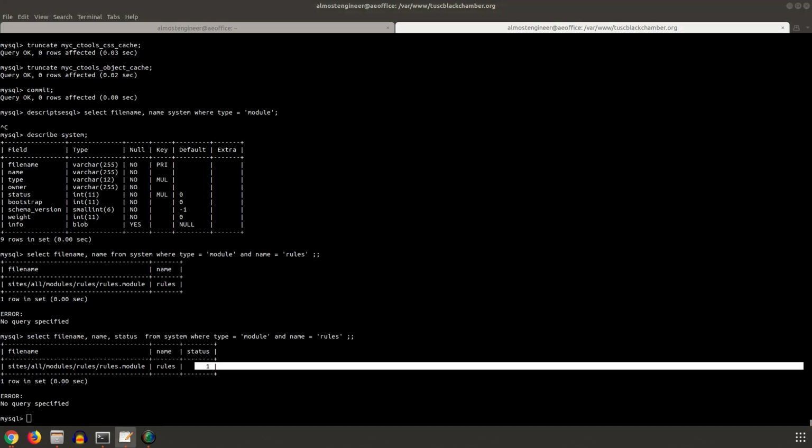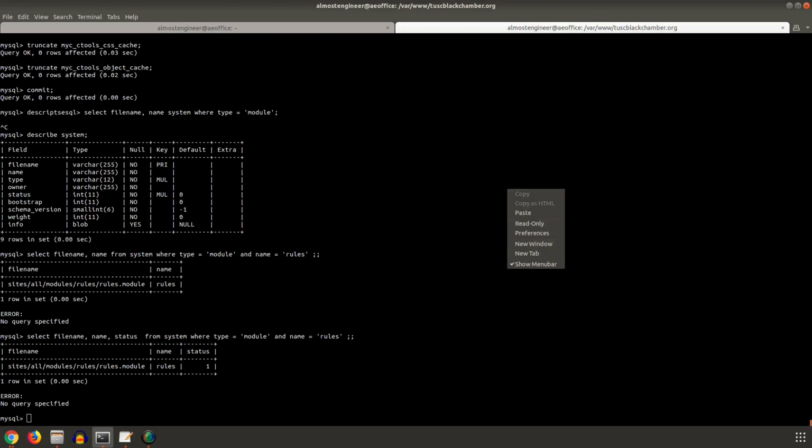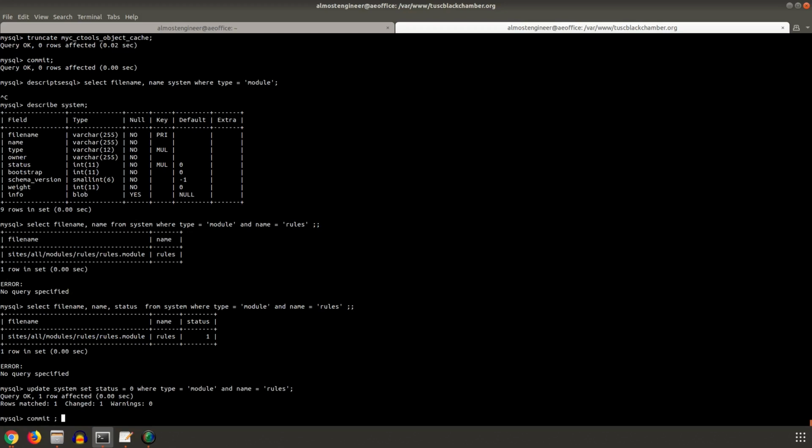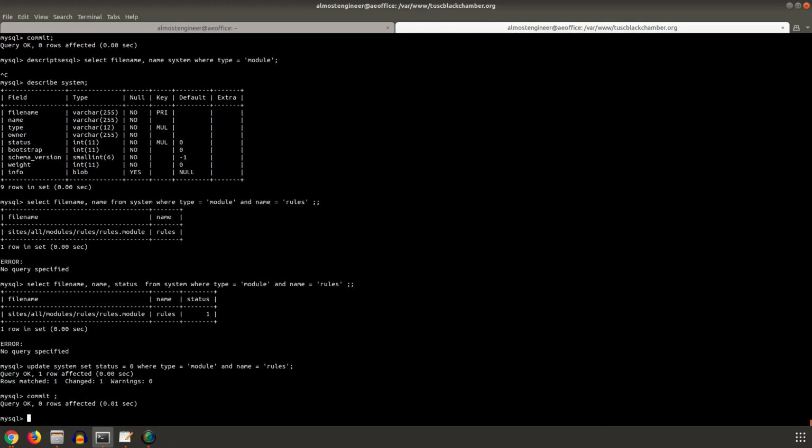So in order to turn that module off, I am going to run another query. We're going to update the system table, set the status equal to 0, where the type is equal to module and the name is equal to rules. Now there is only one rules row in my particular table, but for simplicity and to make sure that I do not screw anything else up when making this update, I specified the type as well. All right, so run that query, and remember, if you did set autocommit equal to 0, you'll need to manually run commit.